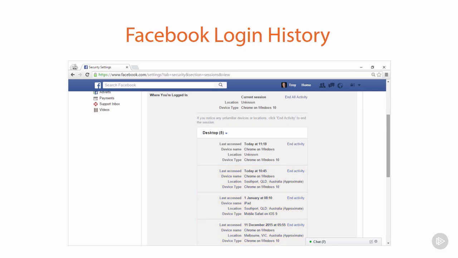So this is a great way of me now being able to go back and say what happened with my login history. If, for example, I'd seen something unusual or suspicious with my Facebook account, I could go here and see if someone else had potentially accessed it. I can also end activity, so I can log these accounts out. And that's really, really useful in case I did find someone logged into my Facebook.